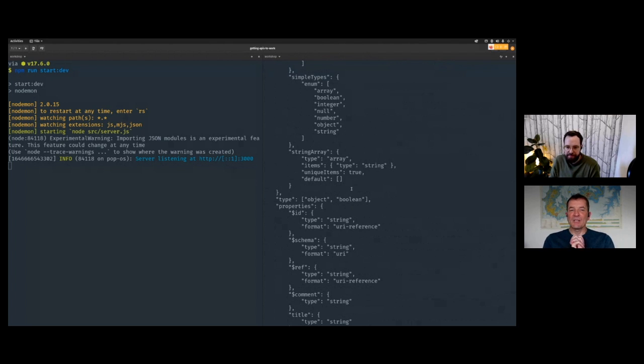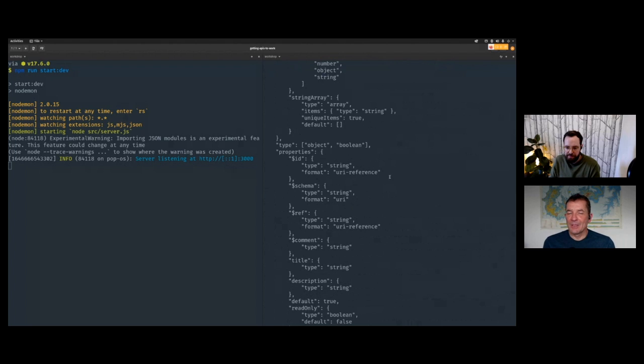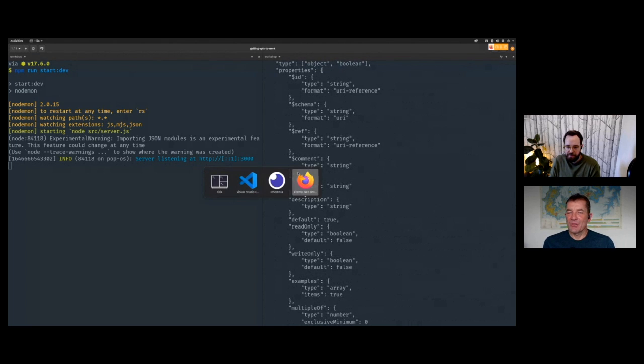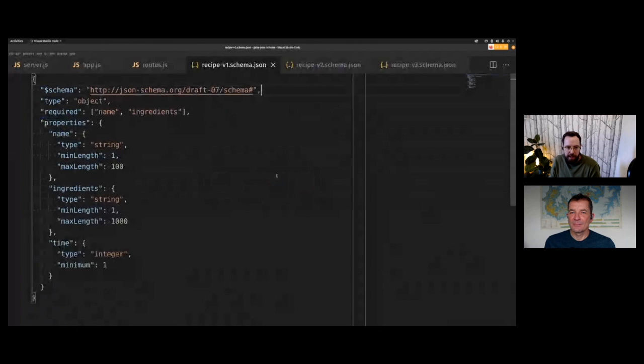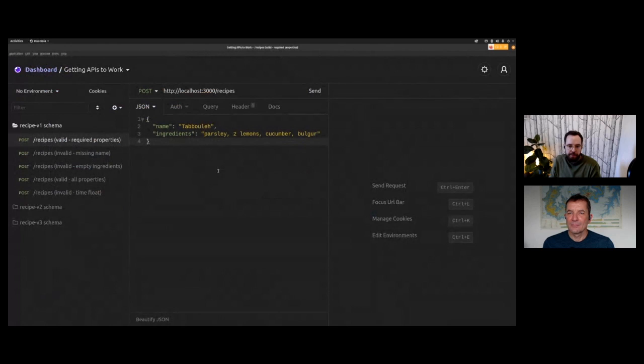Okay, good. I interrupted your way towards showing us what the schema is actually doing, or the schema in action. Yeah, absolutely. So we've got this API up and running. It's using our recipe schema, and we'll take a quick look back at that in a moment. So we're expecting a name and ingredients, and those are our required properties. So any payload coming into our API must contain those.